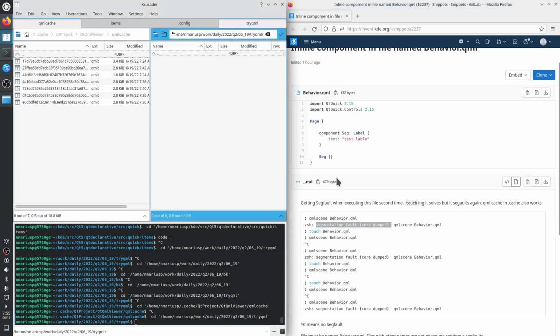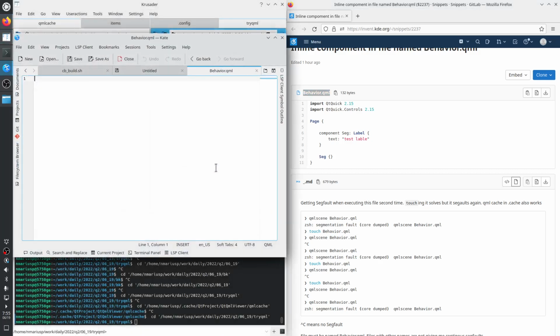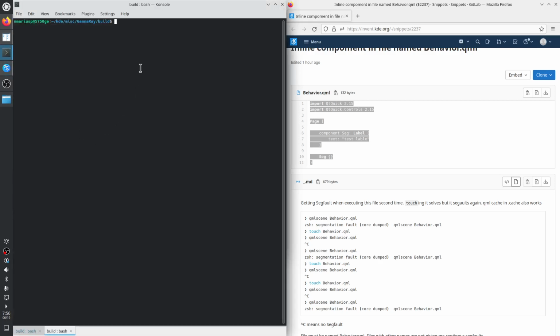So I have a directory, we'll create a file, Shift F4, behavior.qml, Ctrl C, Ctrl V, okay. Ctrl C, Ctrl V, let's make sure it has a trailing new line, Ctrl S, and now let's have a terminal open there.